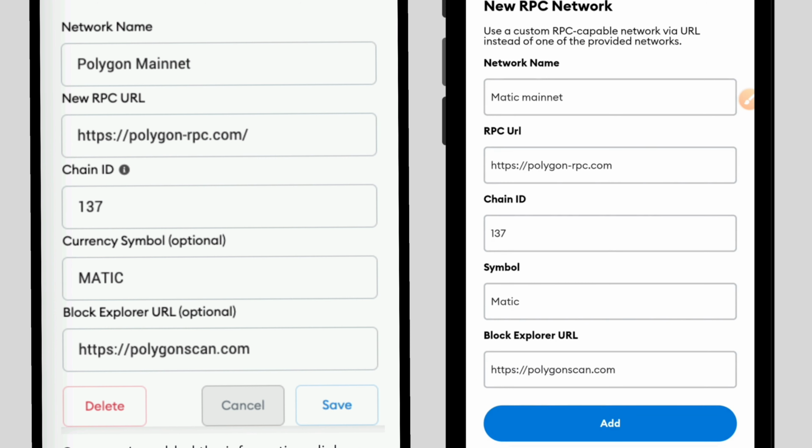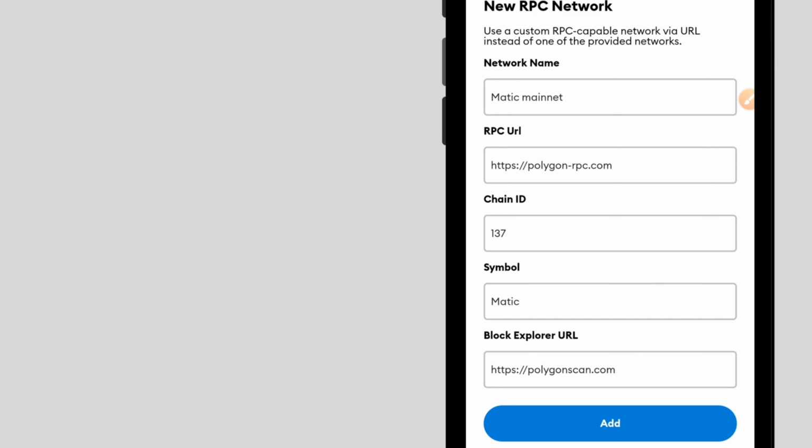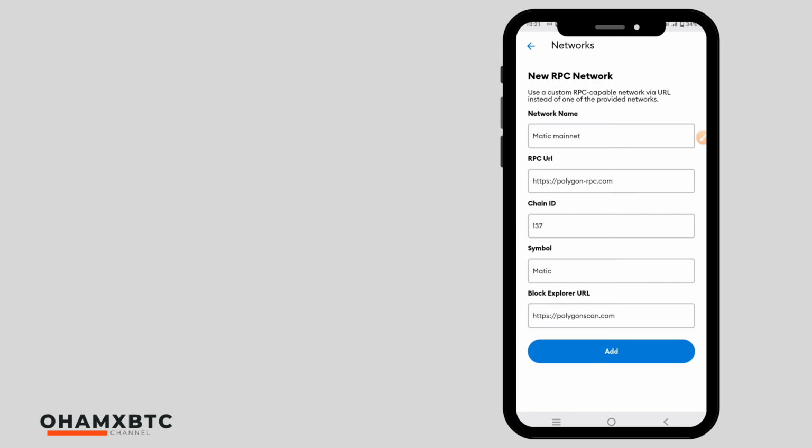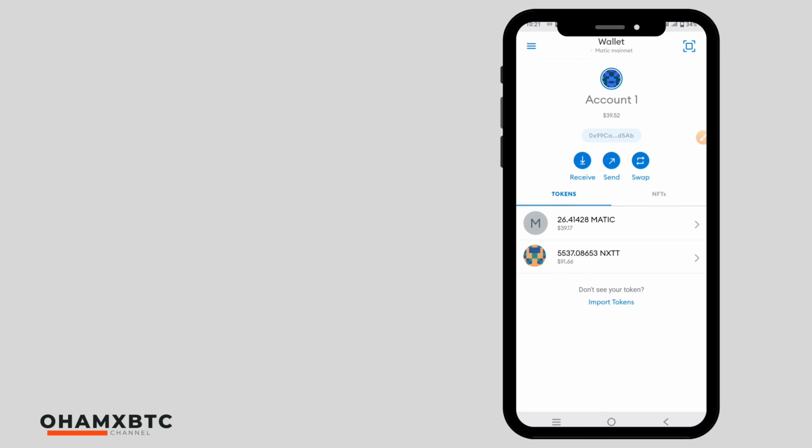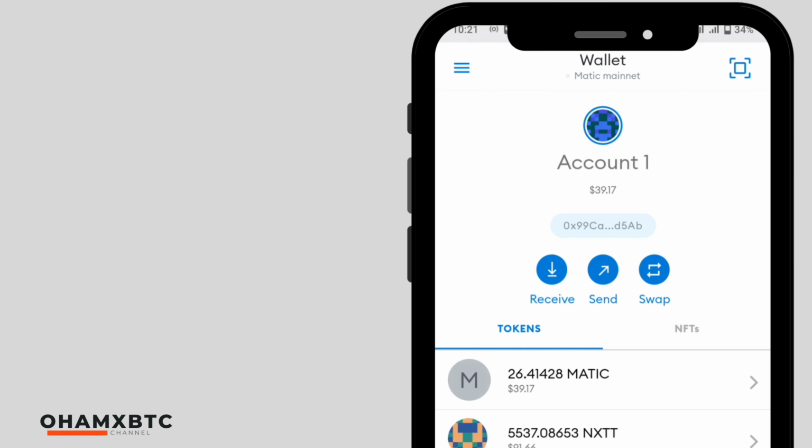So now that we have filled in this information, we are going to click on add. So as you can see, we have been able to add Polygon Network right here. So this is it, Polygon Mainnet. You will see it at the top here. So right before now, we do not have it here. Now we have added it. So you can see it now.